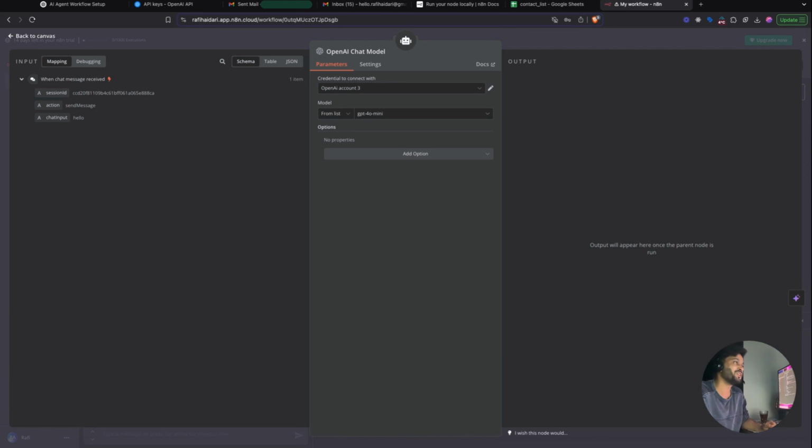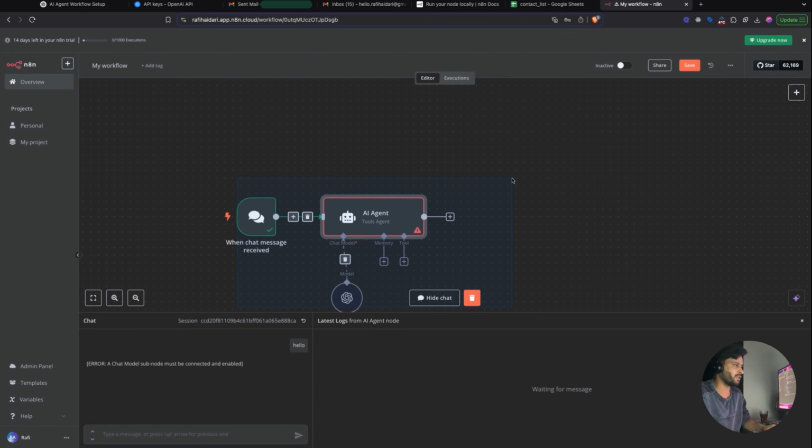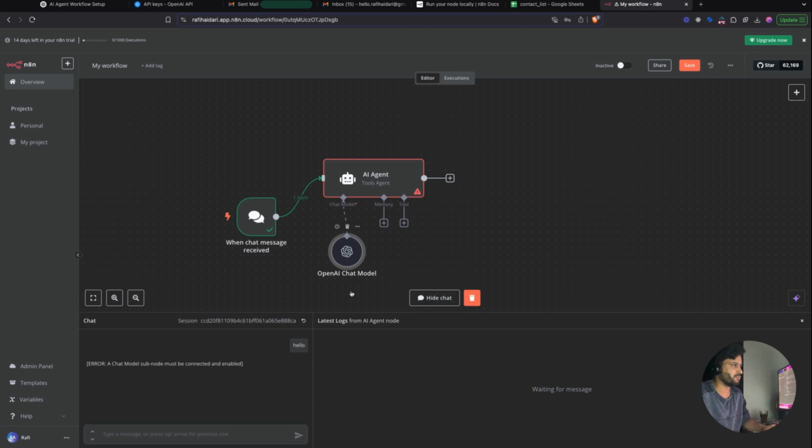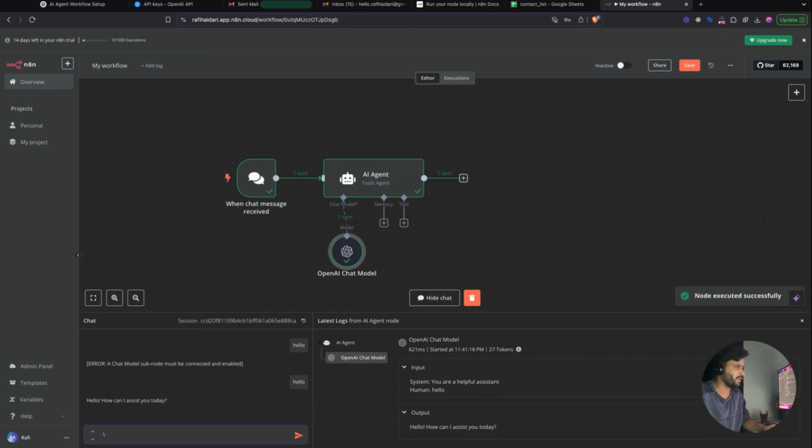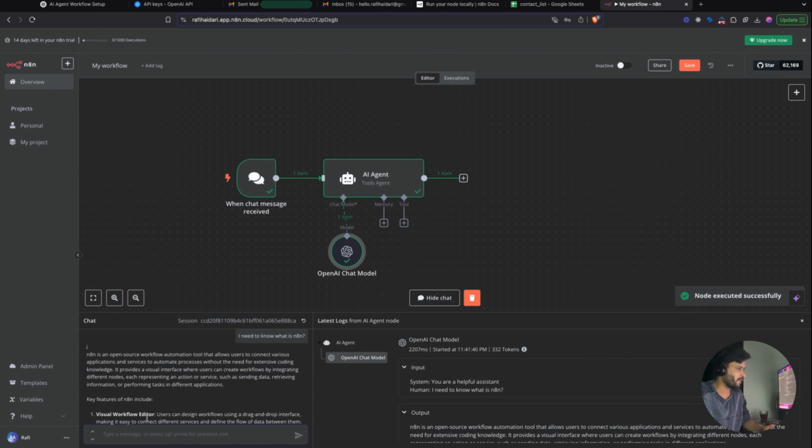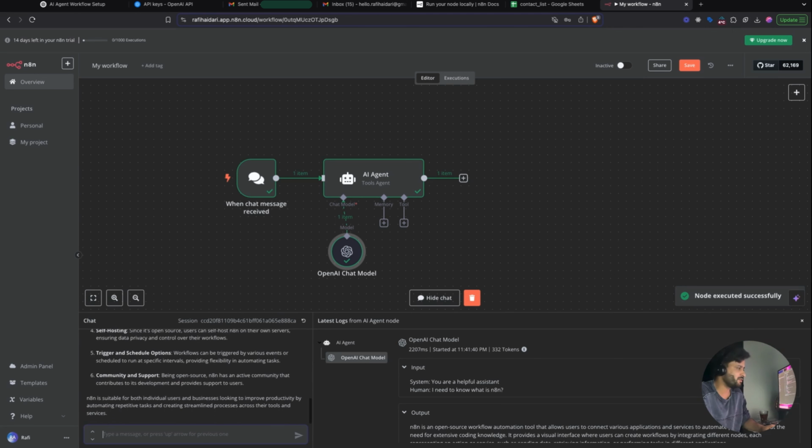I can say which is the minified version of GPT. And I go back. So as you see, now my chat model is also connected to the workflow. And if I now go here and say hello, as you see, all of these connected steps are working, and I receive an answer from ChatGPT, and it asks for the question. So let's talk with him. I need to know what is n8n, and then it gives you an answer like this.